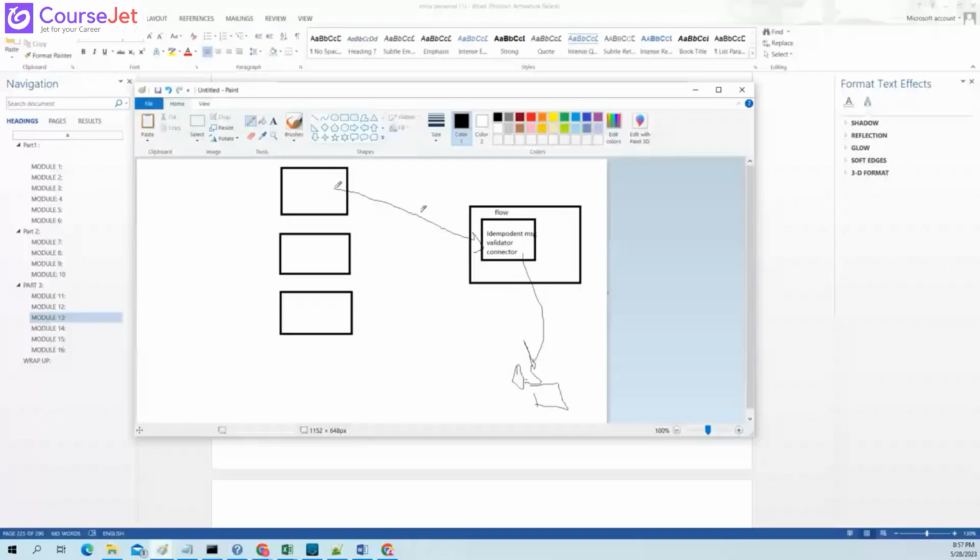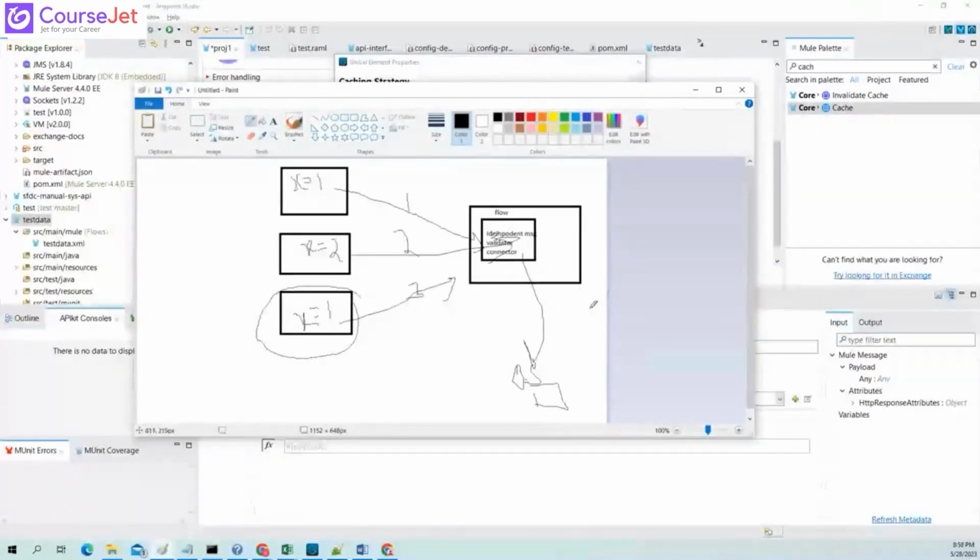Say you have one request where x is equal to 1. Here you sent x is equal to 2. And then you again sent x is equal to 1. This is the first, second, and third request.